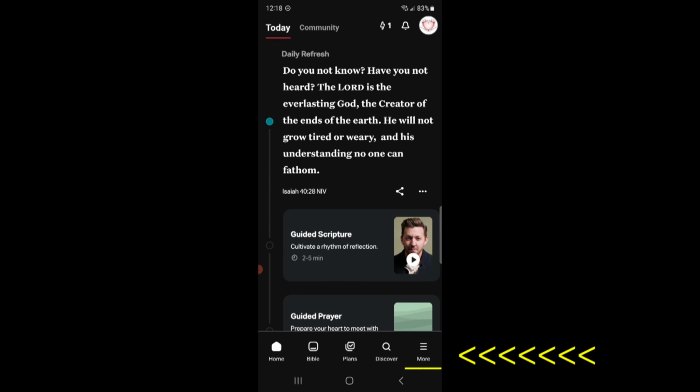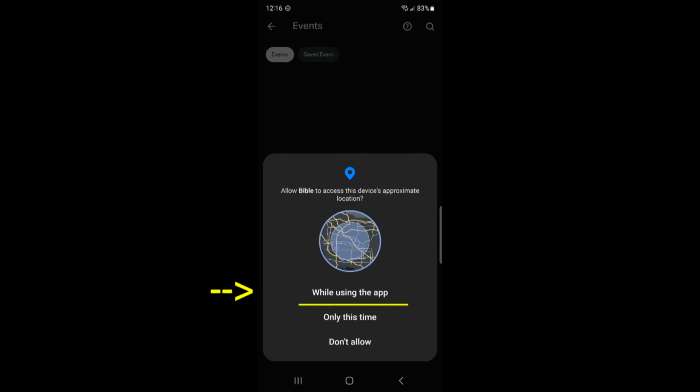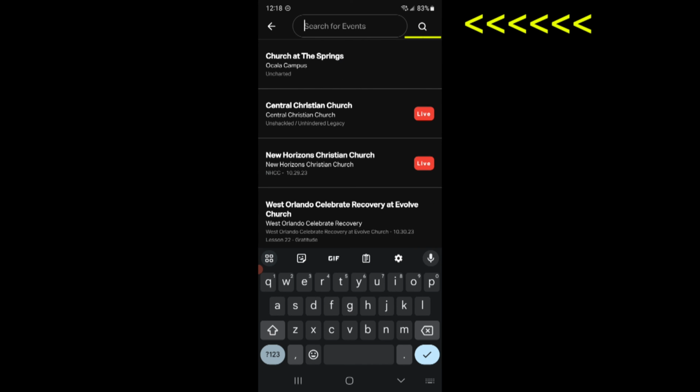Another awesome feature is events. Go to the menu bars, select events. Allow access to your location. I always select just while using the app. You can search for your church. It's only going to show events that are currently live, currently ongoing.